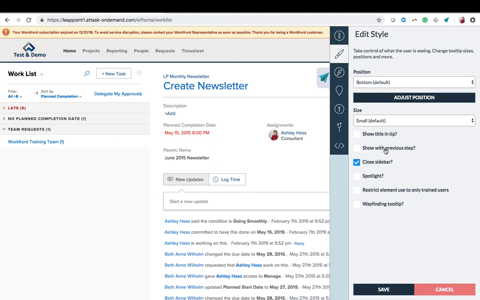Show with previous step is useful if you want two tooltips to appear at once. For example, maybe one tooltip is informational and the second contains the call to action. Spotlight will dim the page except for the selected feature, in order to draw more attention to it.